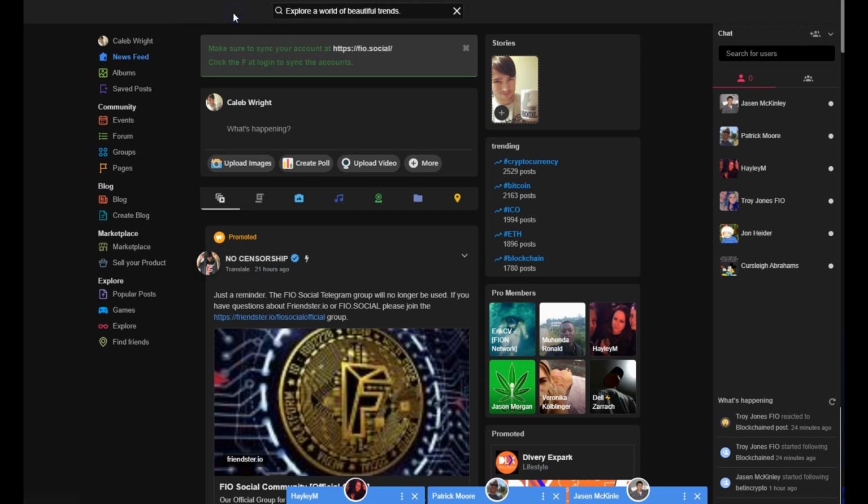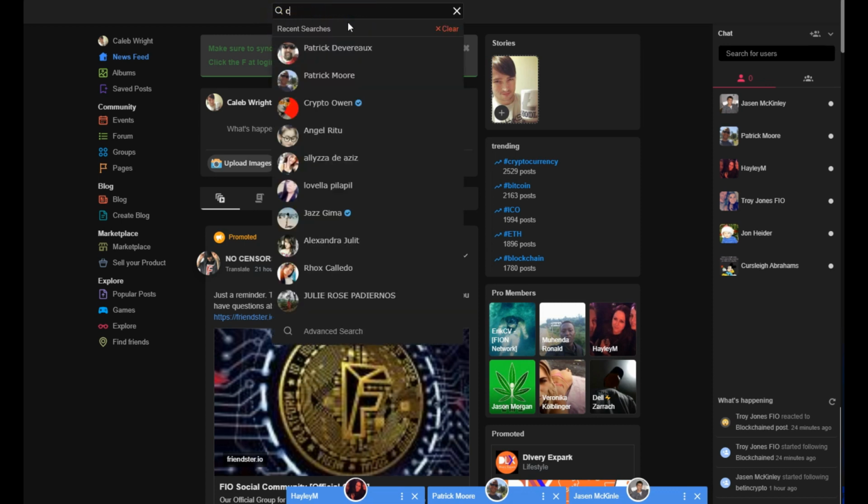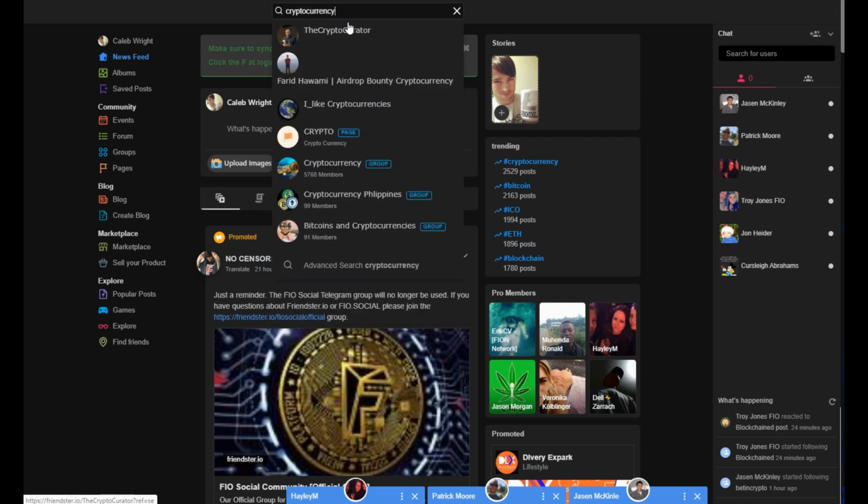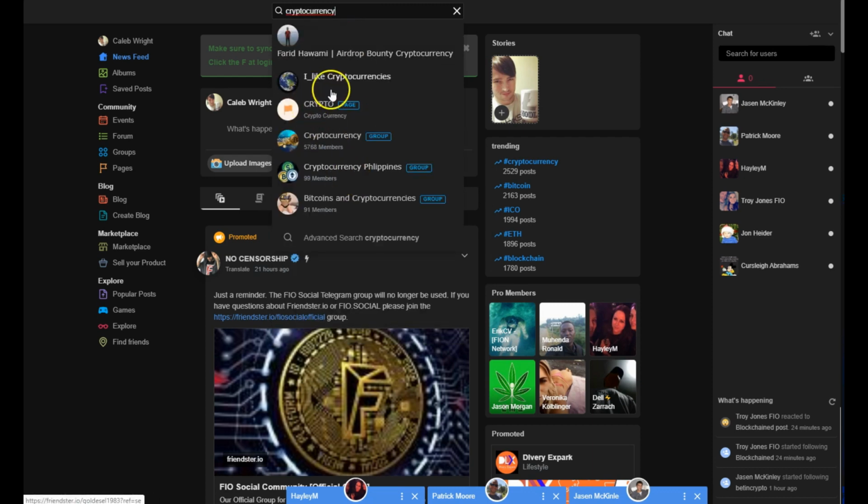Just click it to gain access to the field you can use to enter keywords to search for users, groups, events, pages, or different post content on the Friendster platform. For example, I'll type in cryptocurrency. It'll show us a bunch of different groups or pages for cryptocurrency that are on the platform at this point.